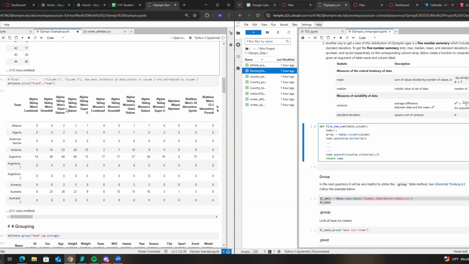Let's look at pivot now. What pivot does is it takes 2 columns from a table. And what it's going to do is say how many instances of data points in column 1 are attributed to data point 2. I'll show you this more in action, but here's an example for now. So how many attributions of 1 are applicable to number 2?